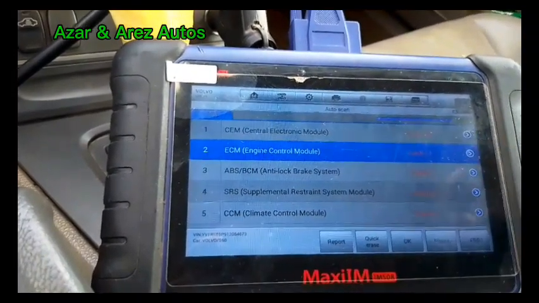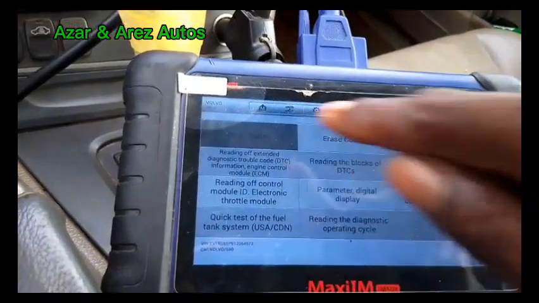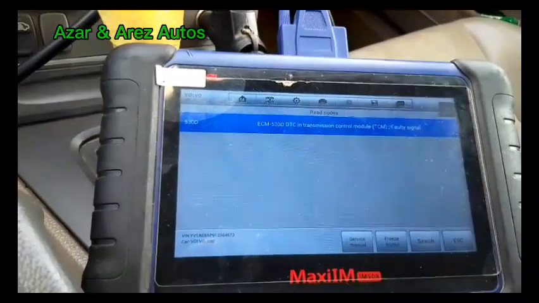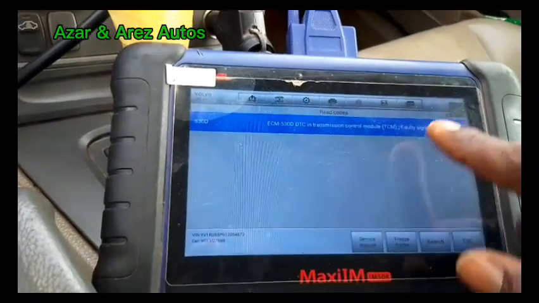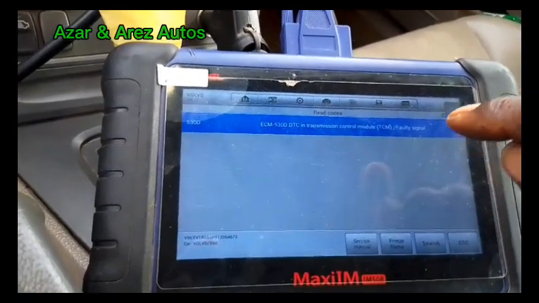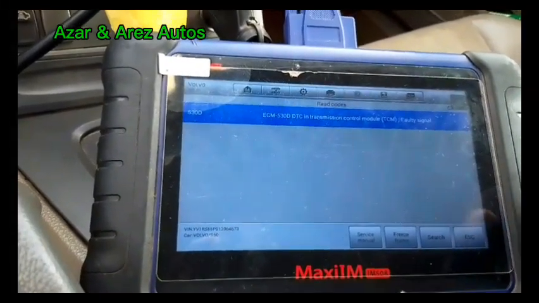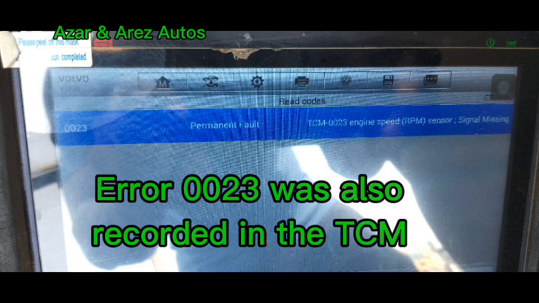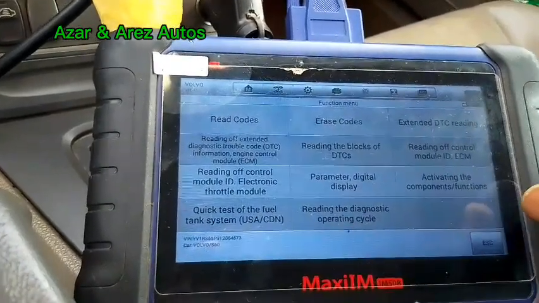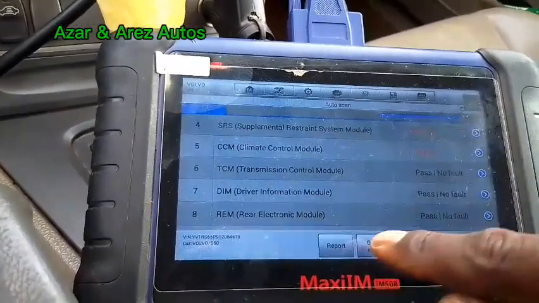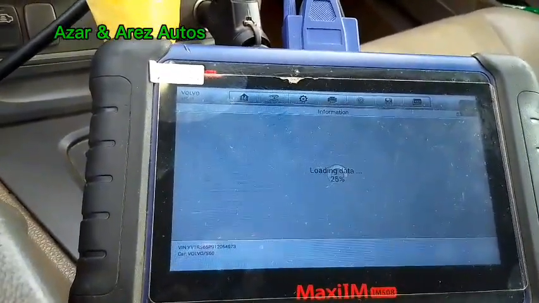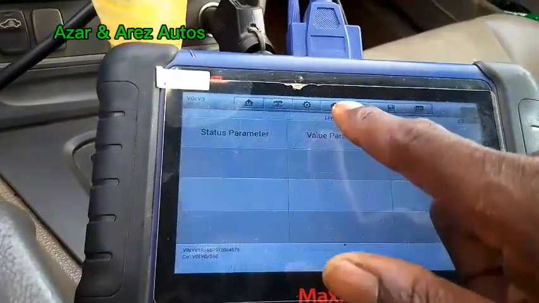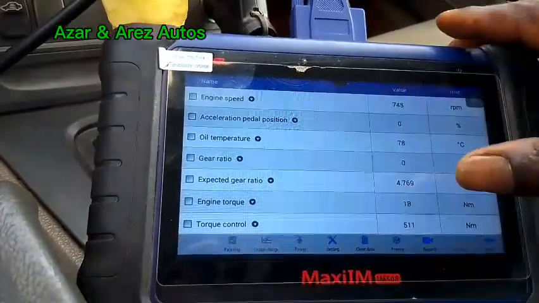Okay, the engine control module still brought out a code, 530D. This was the error code it brought out before, and this error code was meant for the gear bus system. It's just recorded in the engine control module. So I'm going to do a live scan on the transmission control module. We are going to check some parameters and see if we are getting what we are supposed to get.